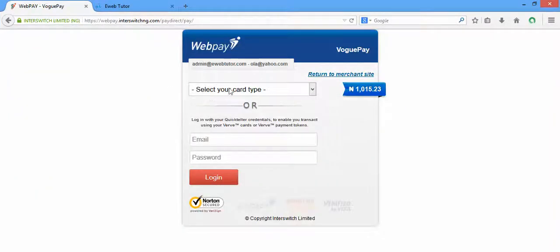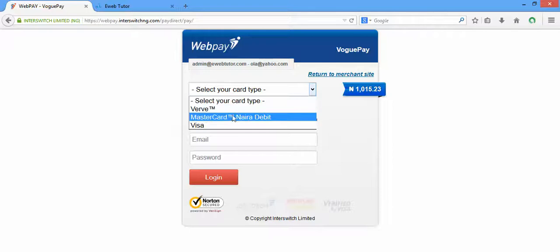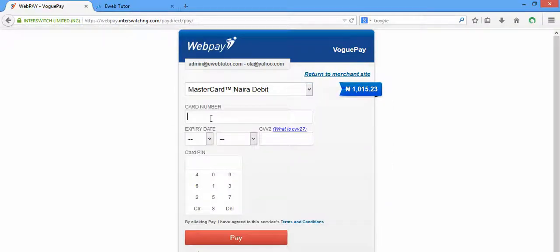So if all is well, it will ask me to select my card. I'm using MasterCard. You can select your Visa card, your Verve card there. I will select my MasterCard. So it will ask for my card number. I will press it.